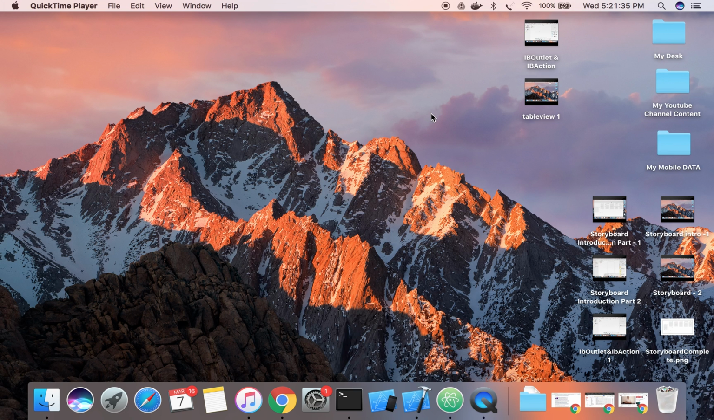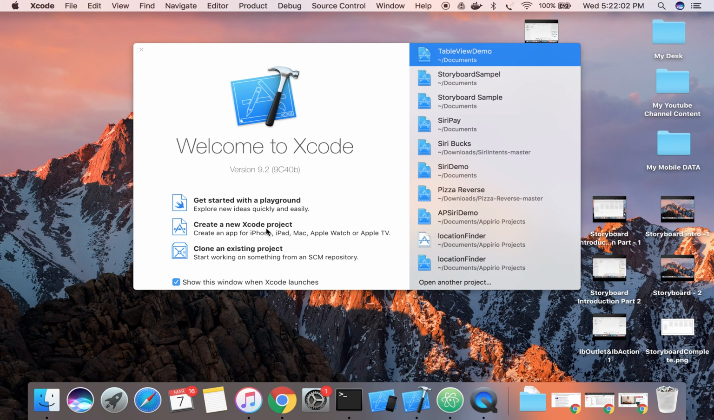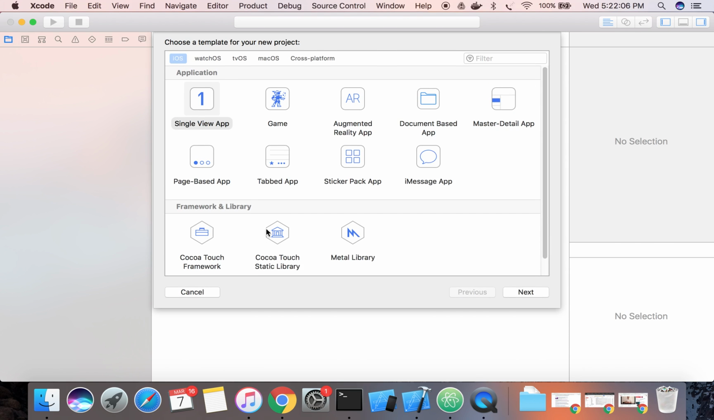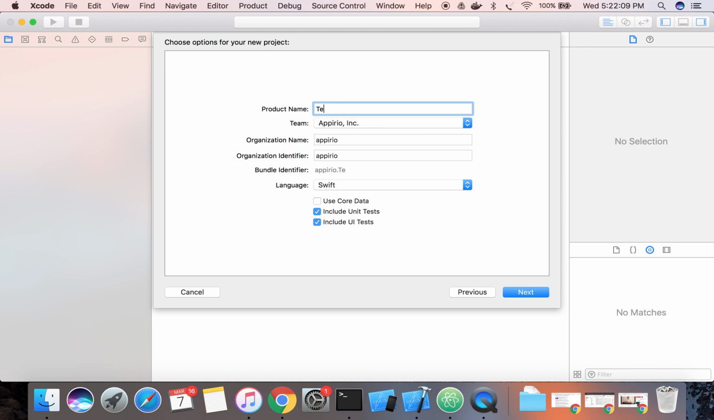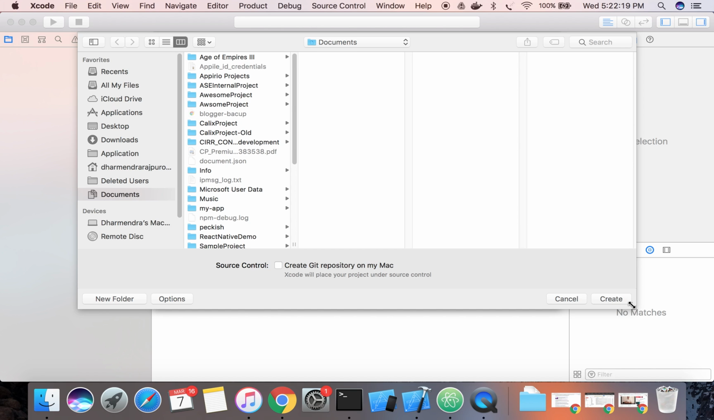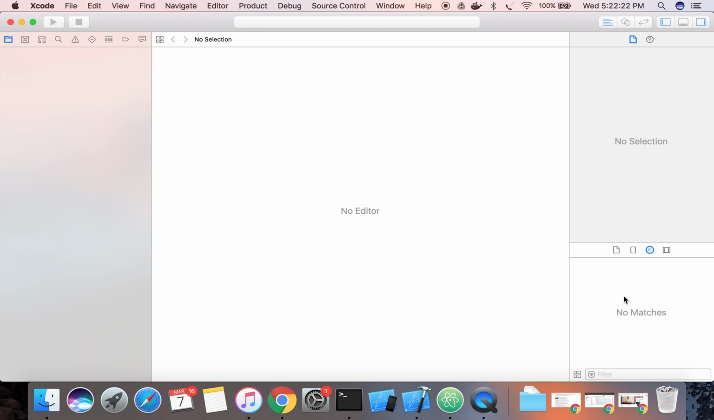For another example, a list of food items in a particular restaurant, or a list of menu items in a restaurant app, uses a table view. Now we will see an example of how we can create a table view. You need to just create one project for this. Write table demo, click on documents, create it.